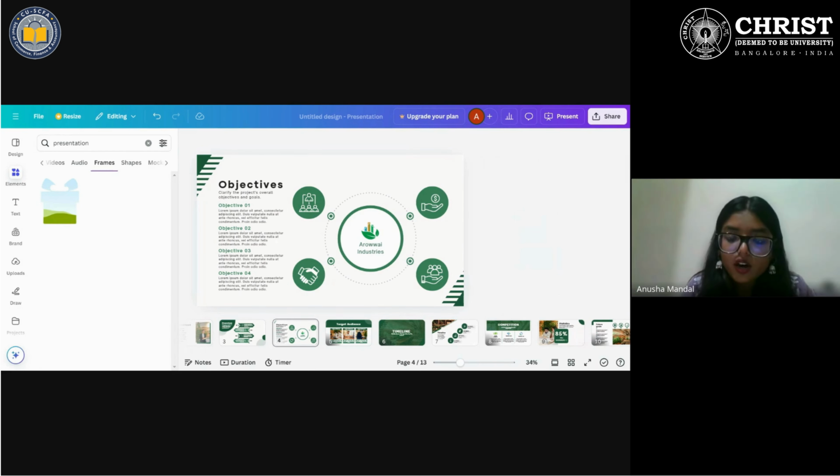So that is essentially how you can use various features like images, videos, audios, and frames to make your presentation more visually appealing, but also keeping in mind that those pictures cater to and are in a way linked to what you're trying to present and get across to the audience.